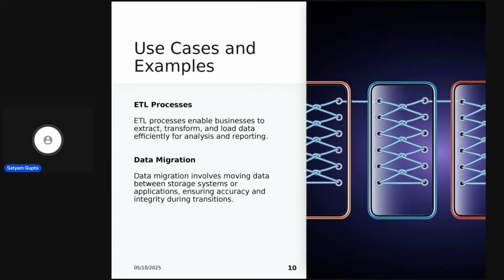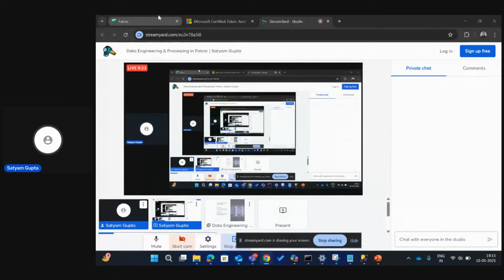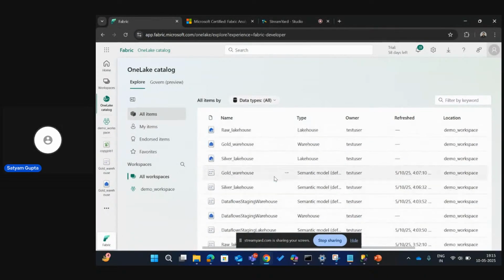Okay, so now I will just share my screen and give you a little bit of an idea on the data pipeline. One second. Okay, is my screen visible, Sudhanshu?